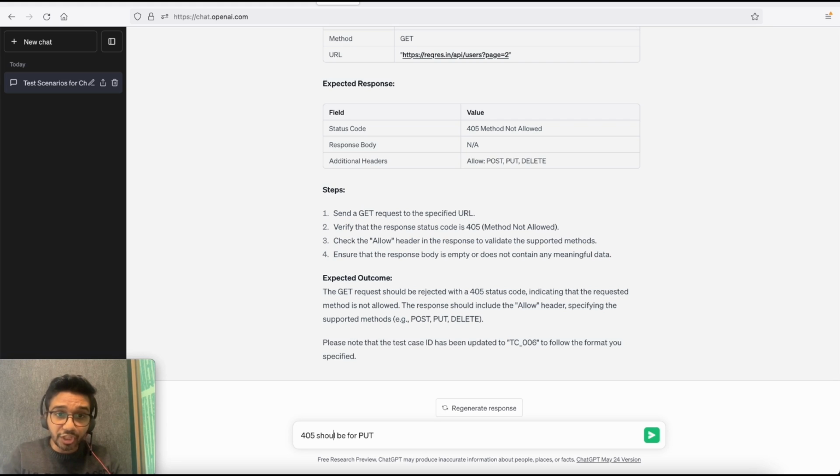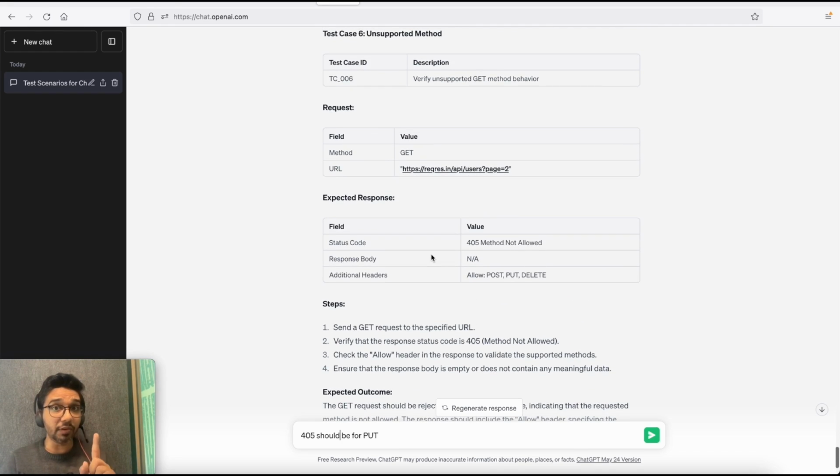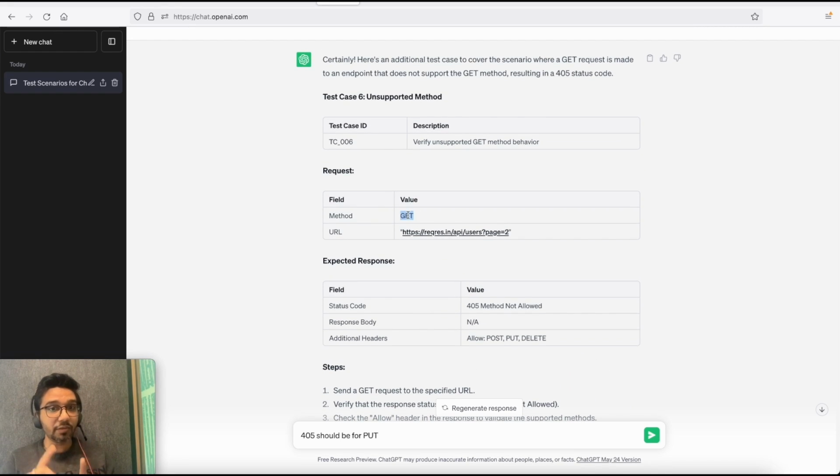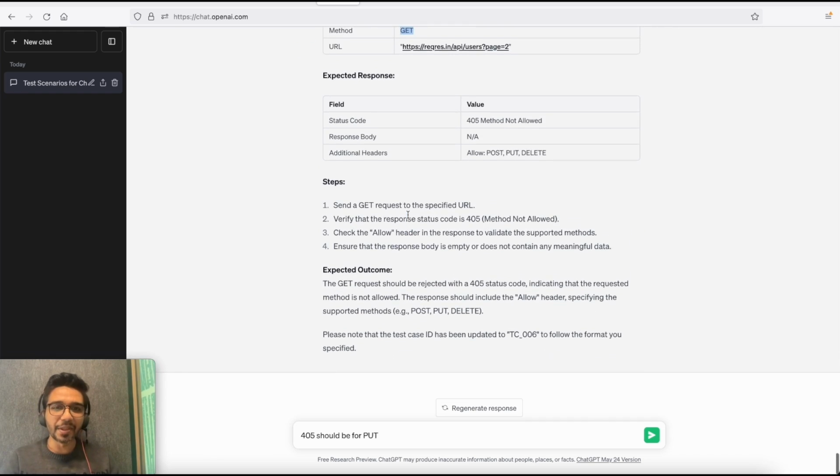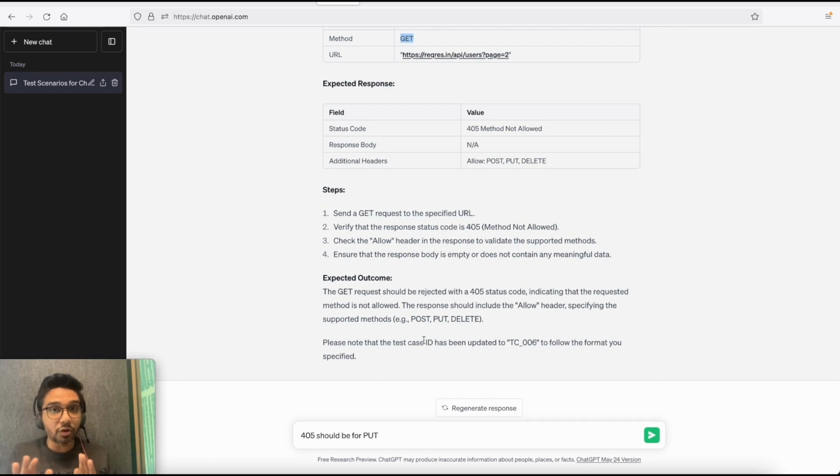What I am trying to check over here is that apart from the default 4xx series it has covered, I want it to add the 405 status code. 405 status code means method not allowed. But what it has done, it has given a wrong response. Can you see, folks? It has given GET. How come GET would be 405 method not allowed? Because this one we are testing, right? So always check this. Never trust it blindly. Okay, 405 should be for PUT, not for GET.